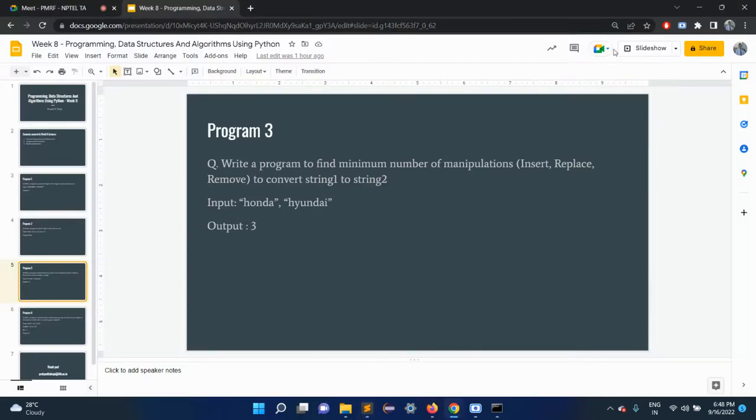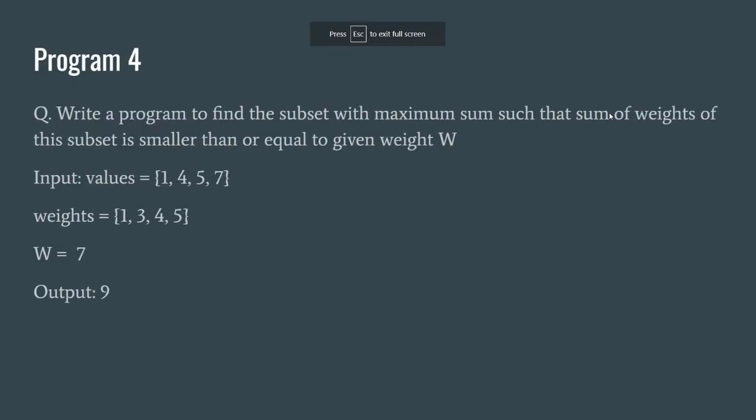So if this is clear, we'll go to the last example, which is a bit tough to understand if you're talking about the logic, but the program is very simple. When you just don't think about how to solve it using a programming language, it is very simple. So now the problem is, write a program to find the subset with maximum sum such that the sum of weights of the subset is smaller than or equal to weight m.